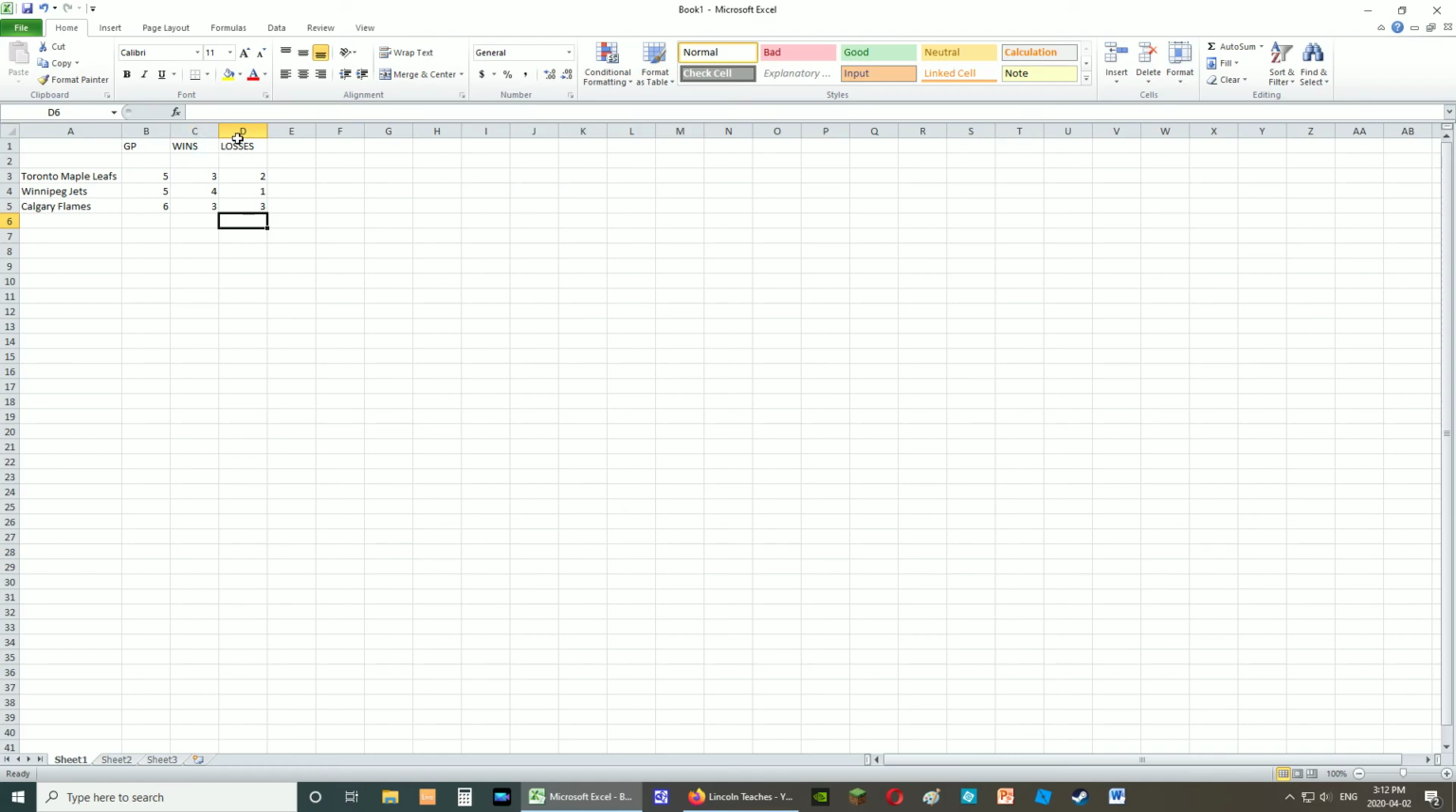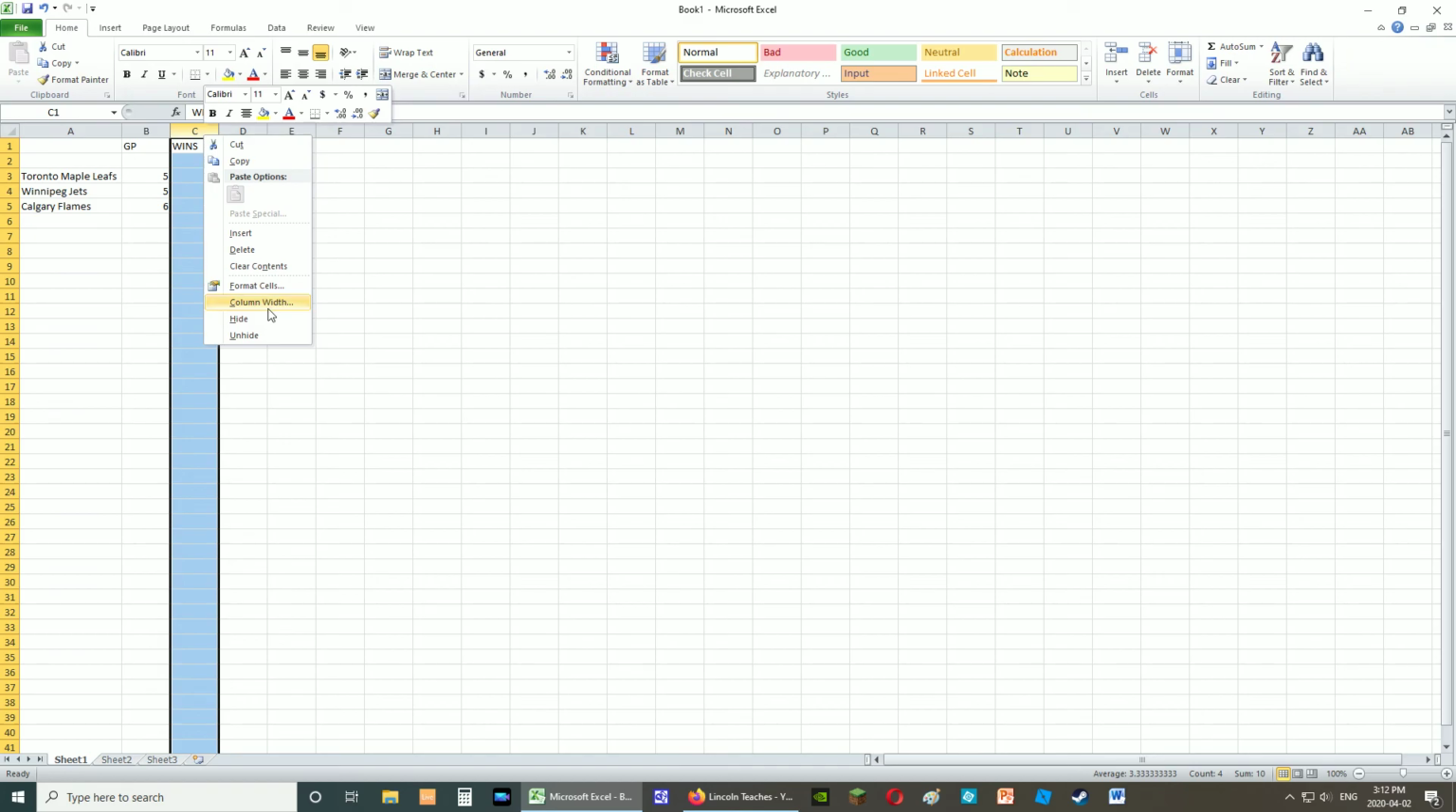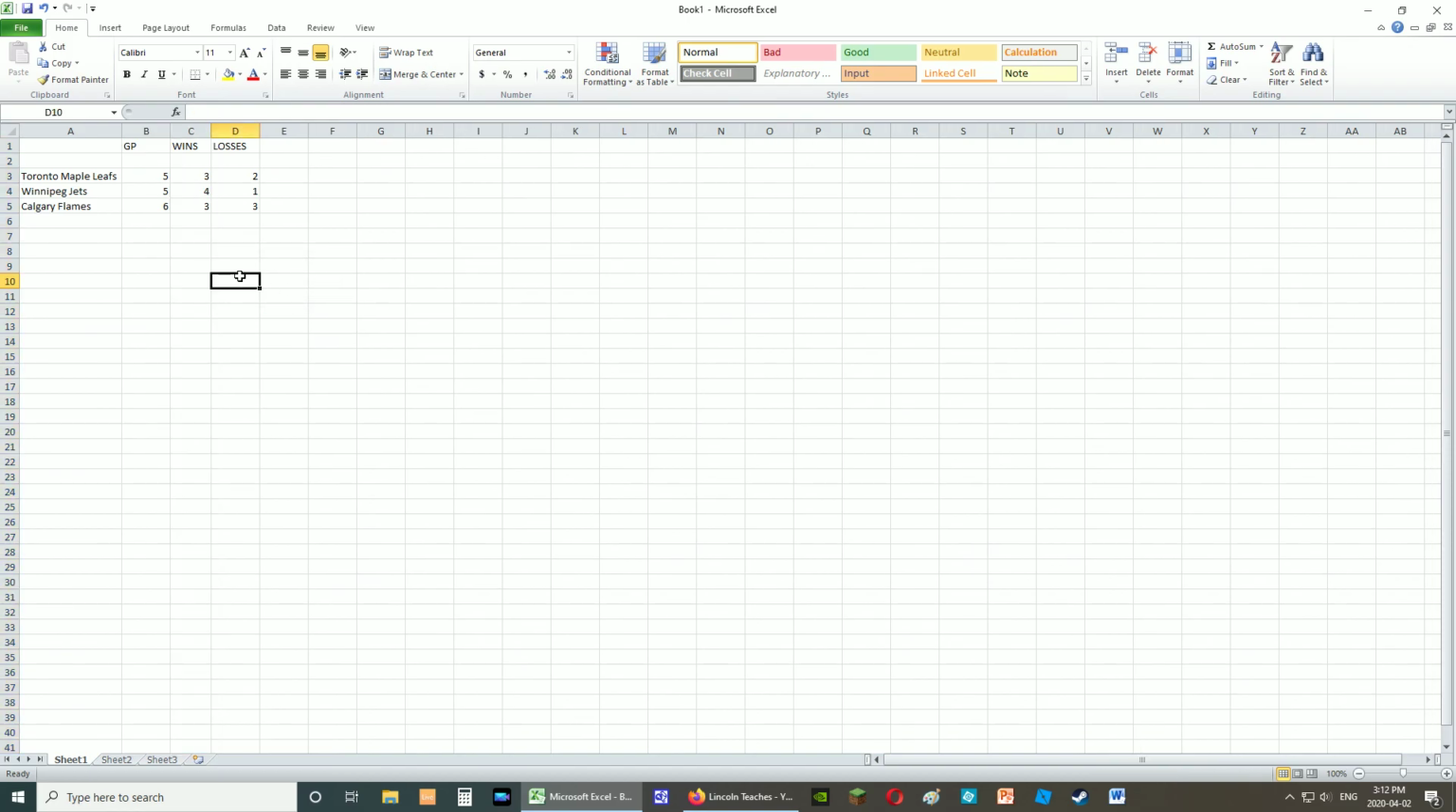Let's say I wanted to make these columns a little smaller. I can right click, go to column width. Let's say I want to make that 7. So I can change that. There's a number of other things you can do, but I just wanted to have a simple video showing you how to manipulate the cells within Excel just for starters.